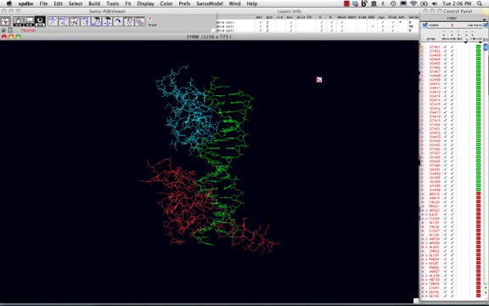In this video, we're going to get you started using Swiss PDB Viewer. This is a program you can download from the internet and use on a Mac or a PC to view, analyze, and compare three-dimensional structures of proteins, DNA, or RNA.